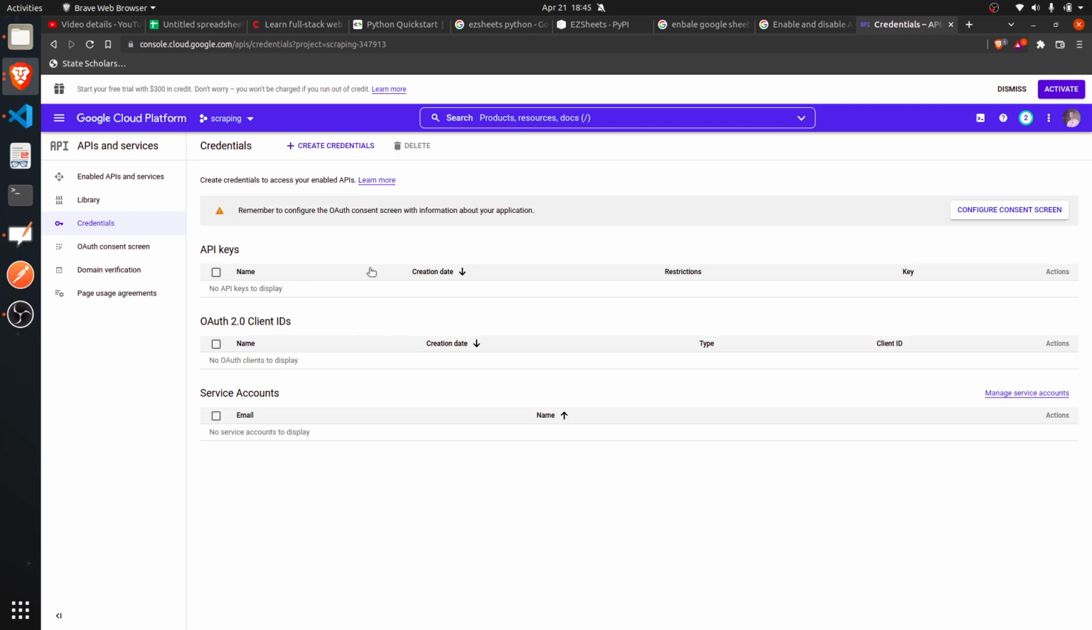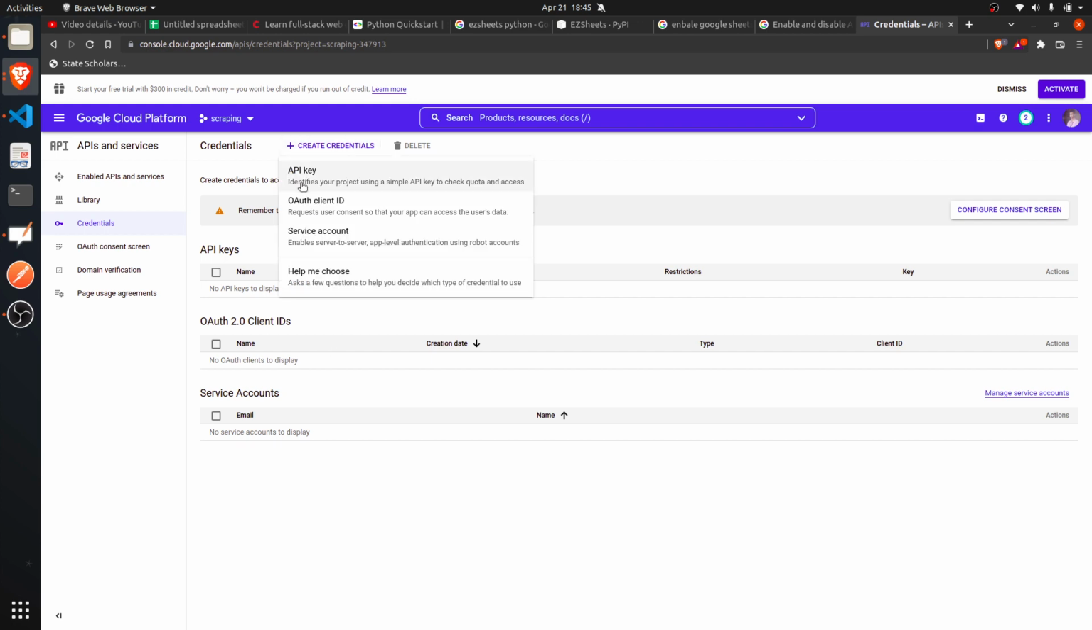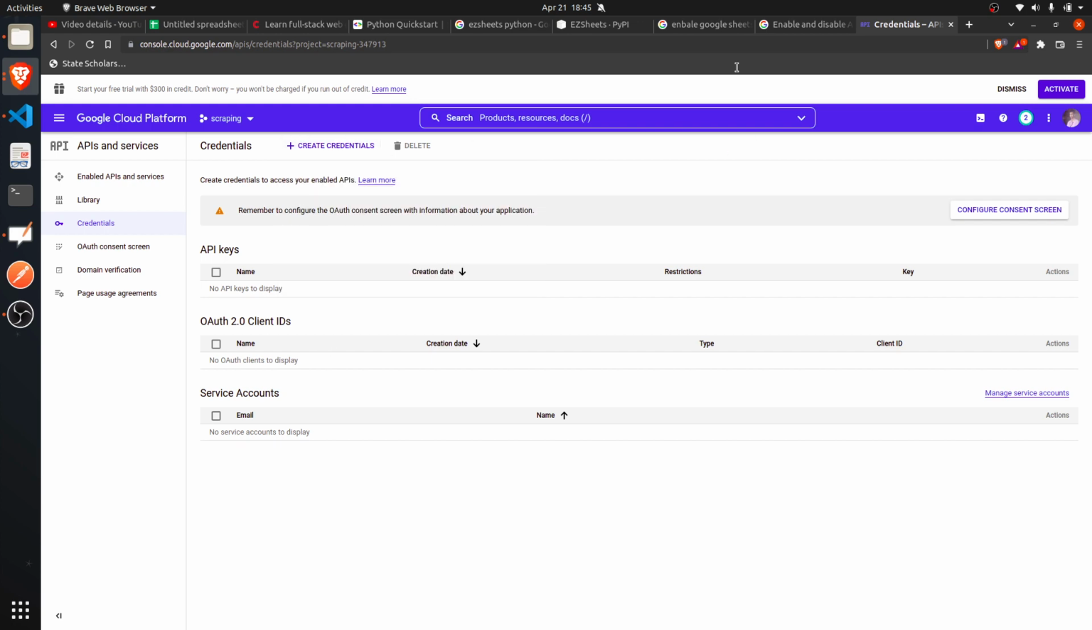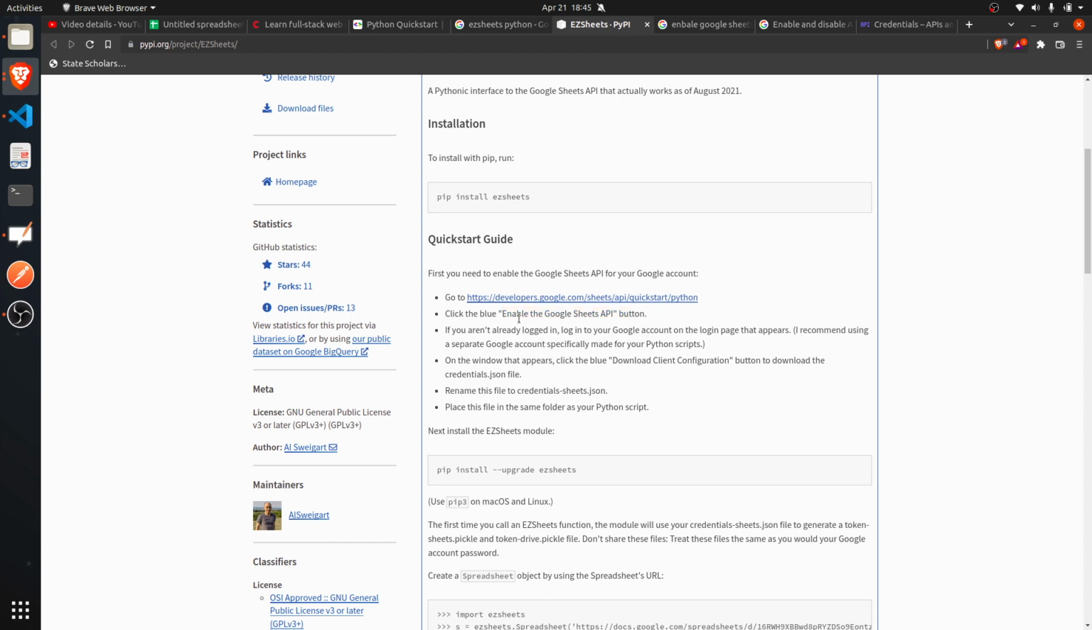Okay, what details I want actually is create details. Let's check what all we need for this. If you enable the Google Sheets API button, okay, we have done that. If you are not logged in, I recommend using a separate Google account, especially made for your Python scripts. In the window that appears, click the download client configuration button to download the credentials.json. Rename this file to credentialsheets.json. Place the file in the same folder as your Python script.